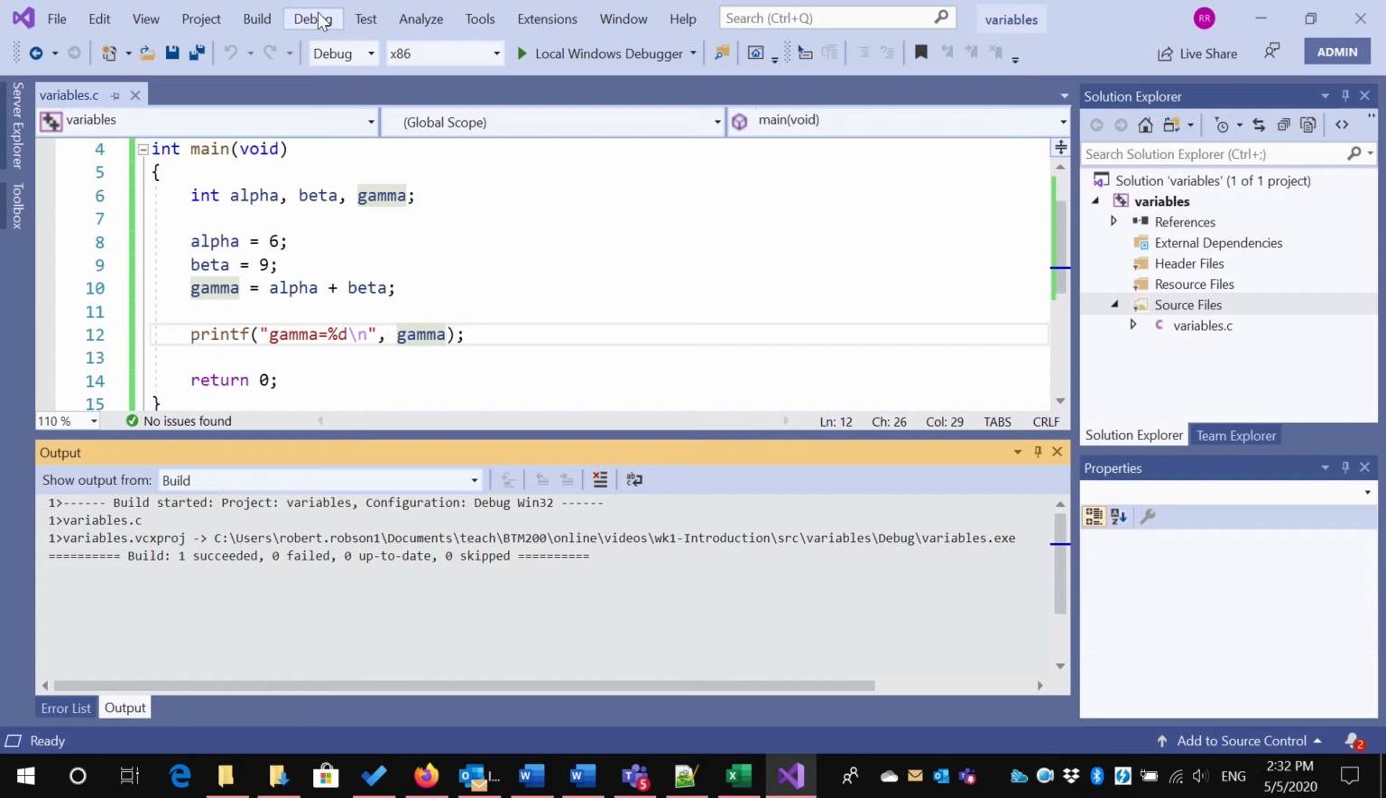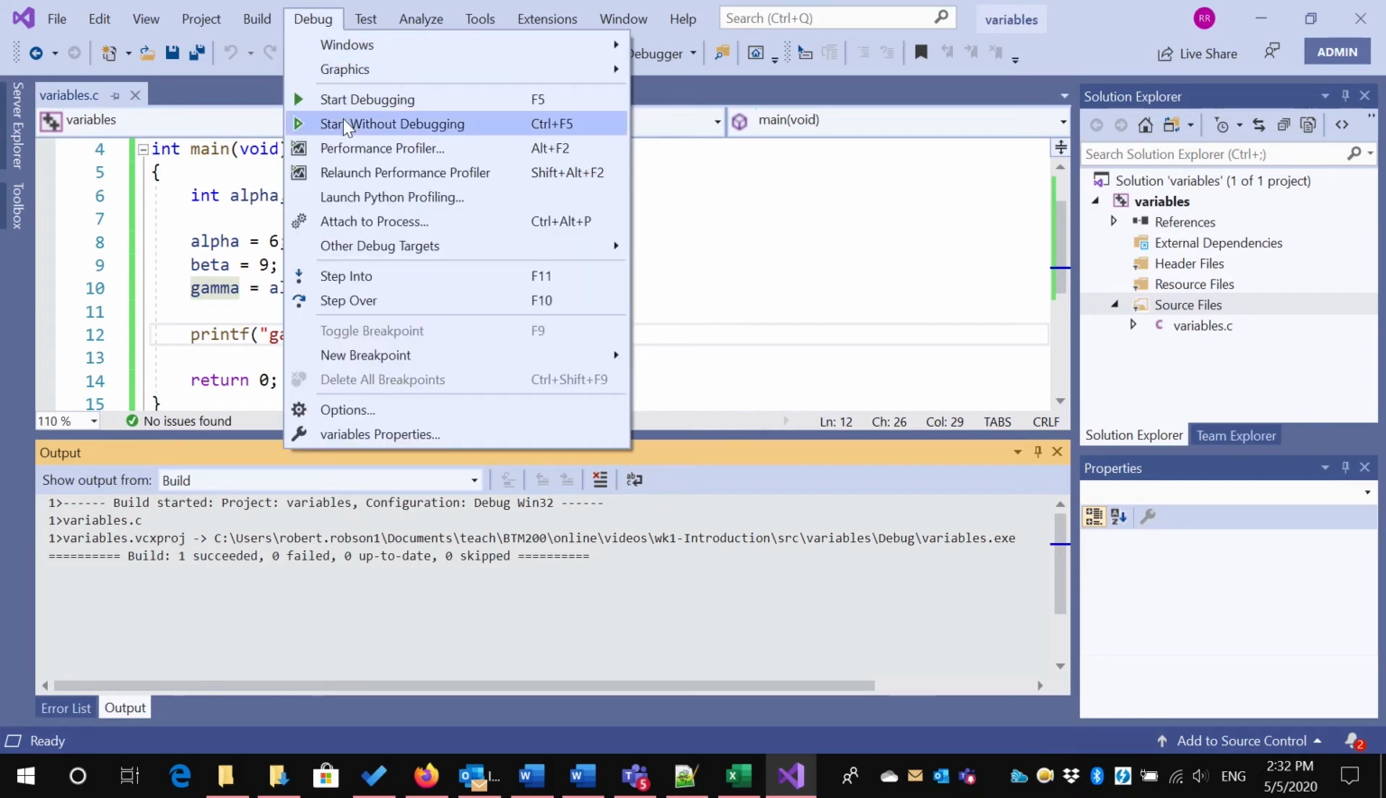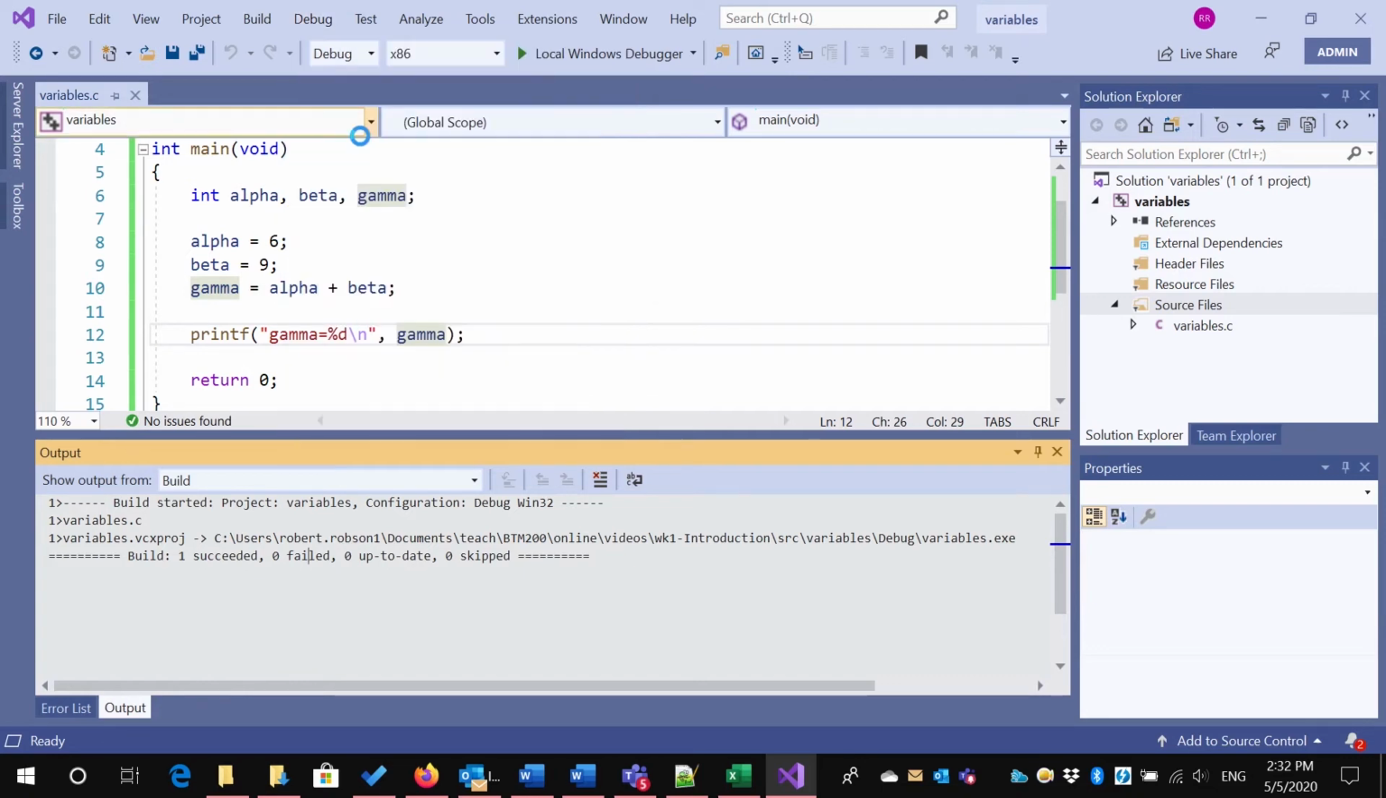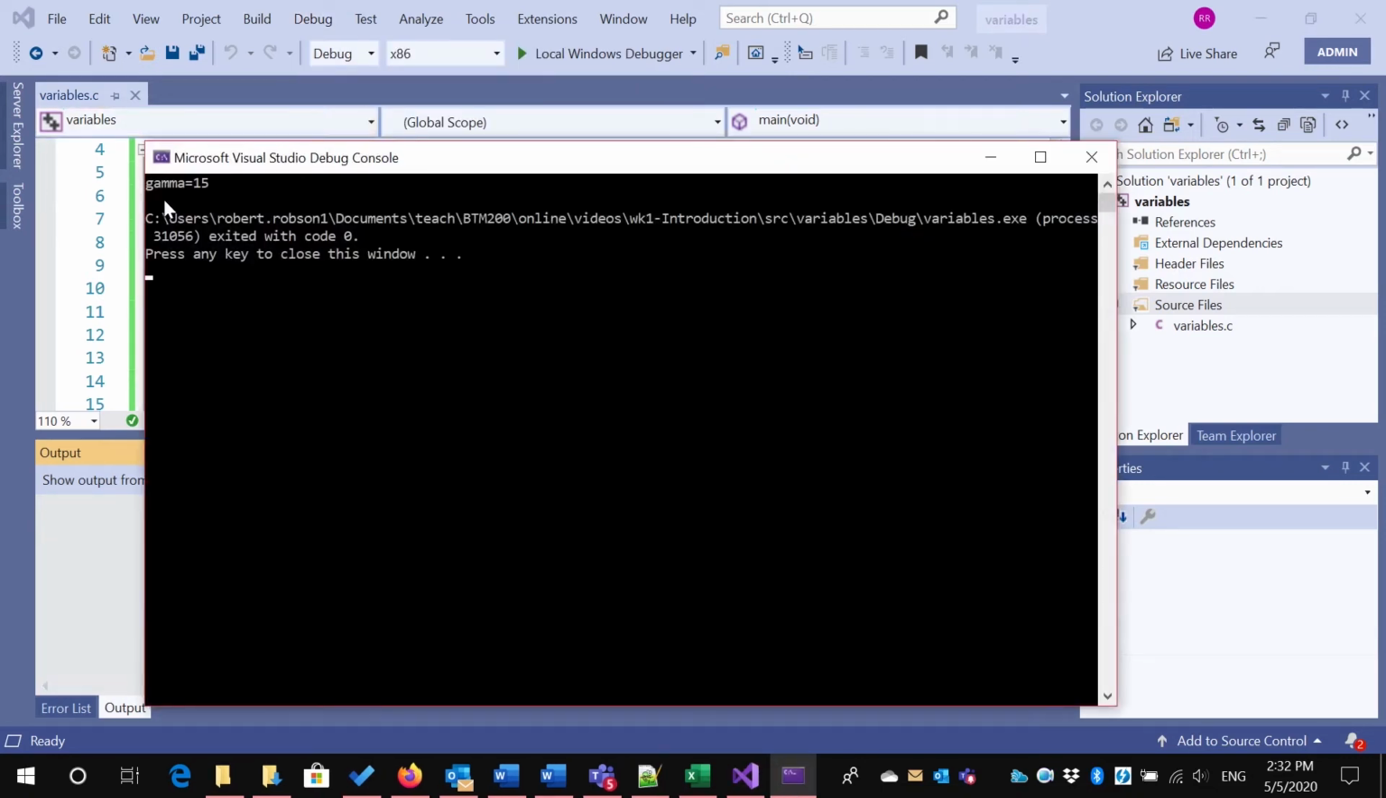Okay, now we can go to debug, and under debug say start without debugging, and that will run our program without debugging. We'll talk about debugging later. So let's run it. And it says gamma equals 15. Down here it says process exited with code 0. Code 0 is good. That means that our program was successful. And it says that 9 plus 6 is 15. So we're lucky our computer can add.